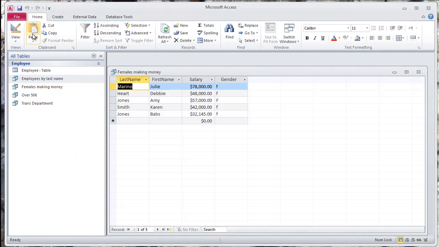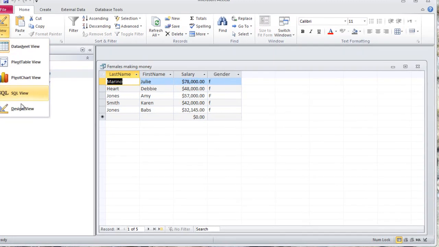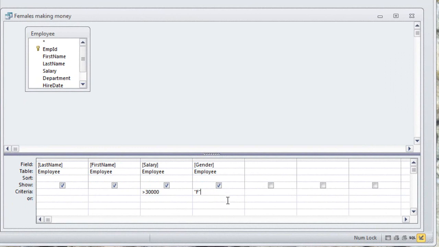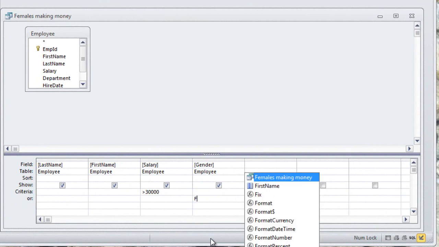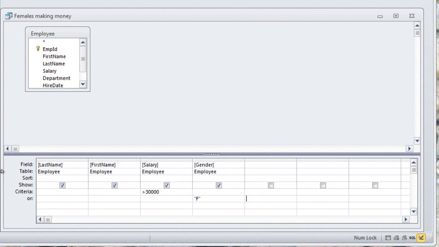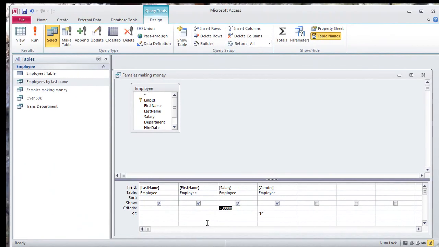So if I run this right now, there's all the women in the company that make more than $30,000 a year. If I go back to design, if I was to put these 2 criteria on separate rows, like I'll delete female right there and I'll move it down a row, okay? So now you see this row says OR, so these are 2 separate conditions. Now if I run it, you're either going to show up in the answer table because you make $30,000 a year or you're female. So I'm going to hit run.